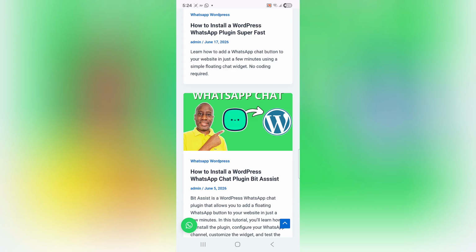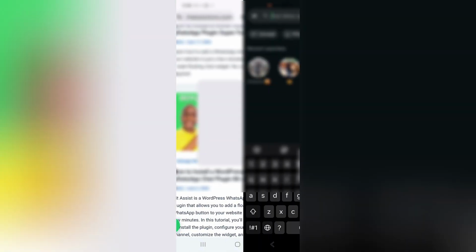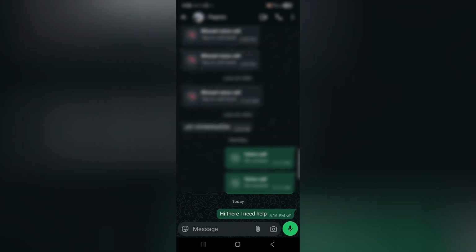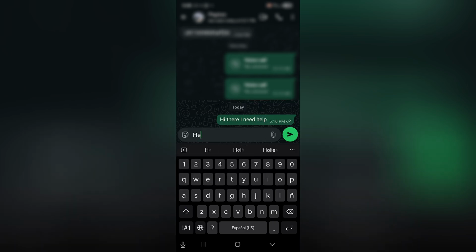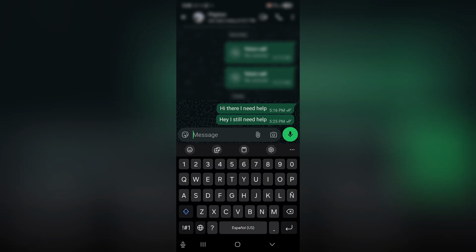So coming back here to my mobile device, I can open up the WhatsApp floating icon on the lower left corner. And as you can see, it does take me back right to WhatsApp where I can enter another message and says, hey, I still need help. And as you can see, it worked in both cases. So as you can see, that is how to add WhatsApp to your WordPress website easily and quickly.